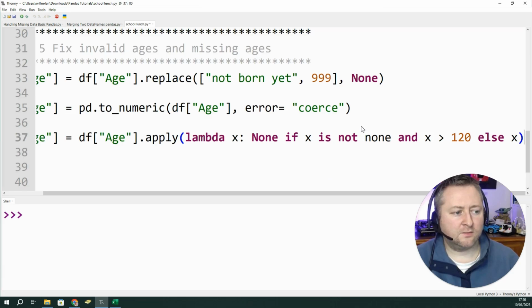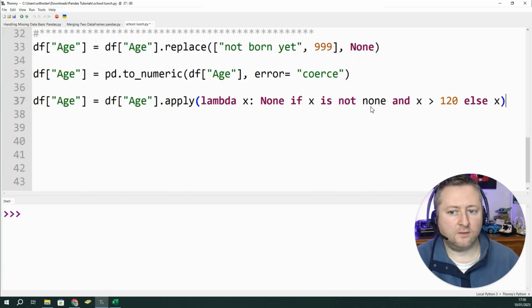Okay, so we have all of that there. So df['age'] = df['age'].apply, and this is the thing that we're going to be applying to it: lambda x: None if x is not None, sorry, this should be capital N, and x is greater than 120, else x. So we're going to look at that.